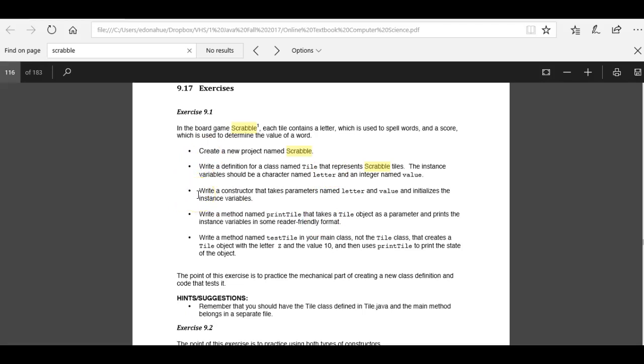Write a constructor that takes parameters named letter and value and initializes the instance variables. Okay, so parameters, we know about parameters. It's the same thing, we're just applying them to a new type, which is an object. So we have these constructors that we're creating, and we need to have a letter parameter and a value parameter.